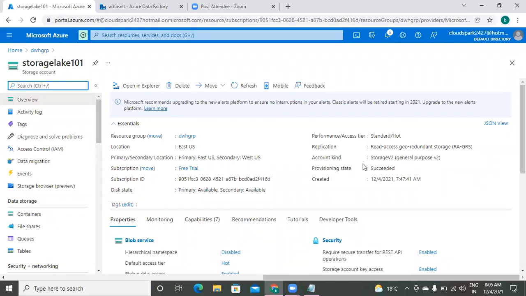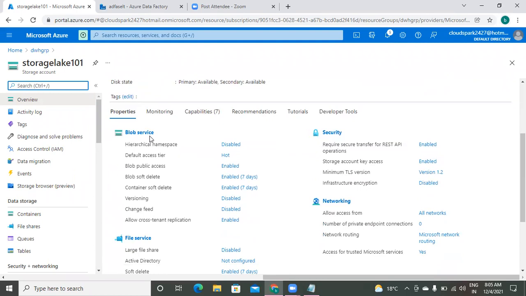Please check whether any soft delete options are disabled. Here there is no information. I am coming down. Yeah, here you can check it. Under Blob service, hierarchical namespace is disabled by default. Actually, in Data Lake Gen 2, hierarchical namespace is one of the important features. Don't touch that for now. I will take a separate full-fledged class on data lake architecture and data lake components, and there you will understand.